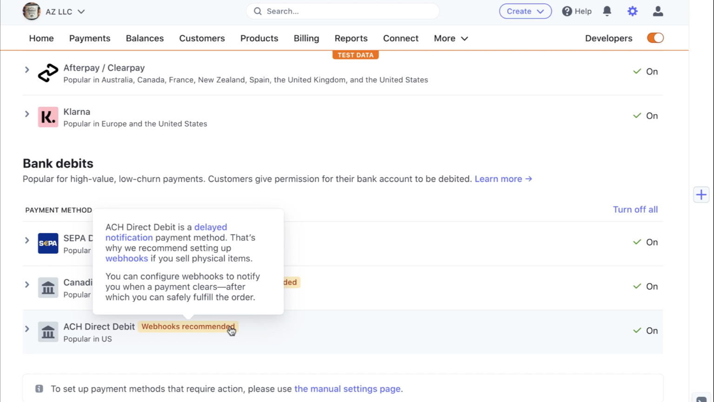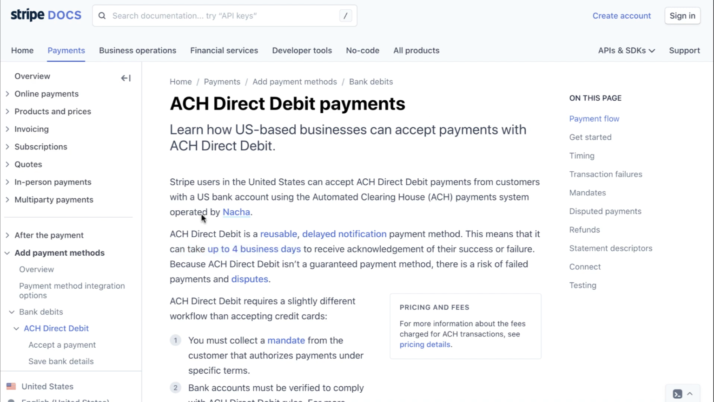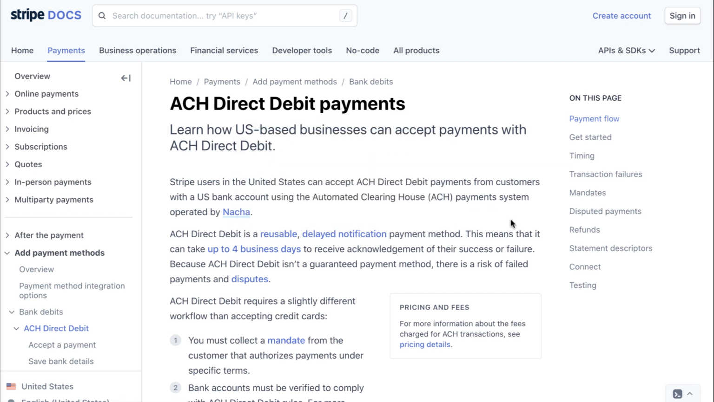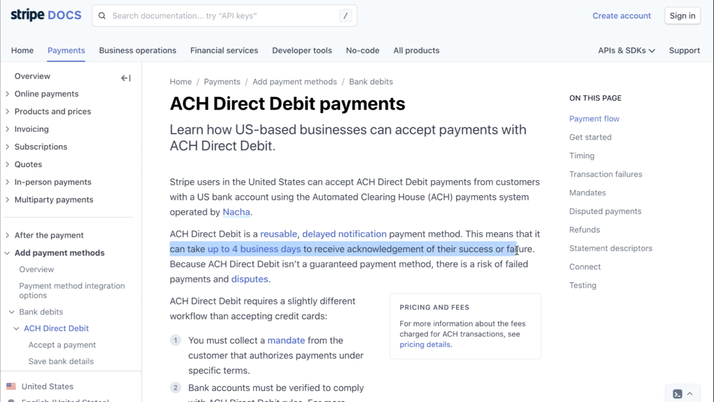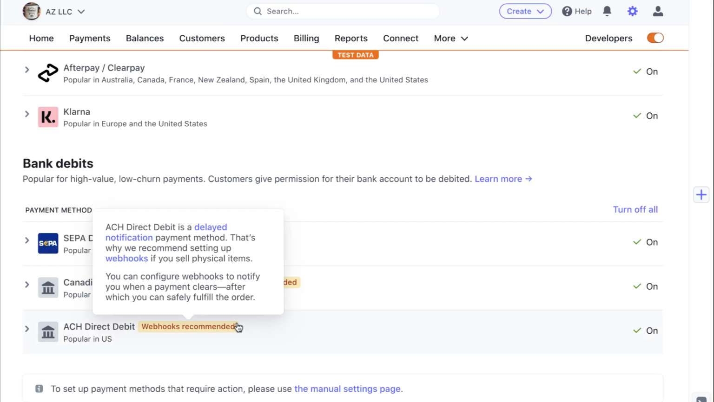The point here is that if someone hasn't paid you yet, if the payment hasn't cleared, even if they've entered their payment information, you don't want to ship them a cup. And if you look up the Stripe documentation on ACH, just Google Stripe ACH, you'll see a little bit more detailed information. This is good to skim. But ACH direct debit is a reusable delayed notification payment method. We've already covered delayed notification. And this means that it can take up to 4 business days to receive acknowledgement of the success or failure of the payment. So what a webhook is, when they say webhooks, it's a notification that the payment succeeded.